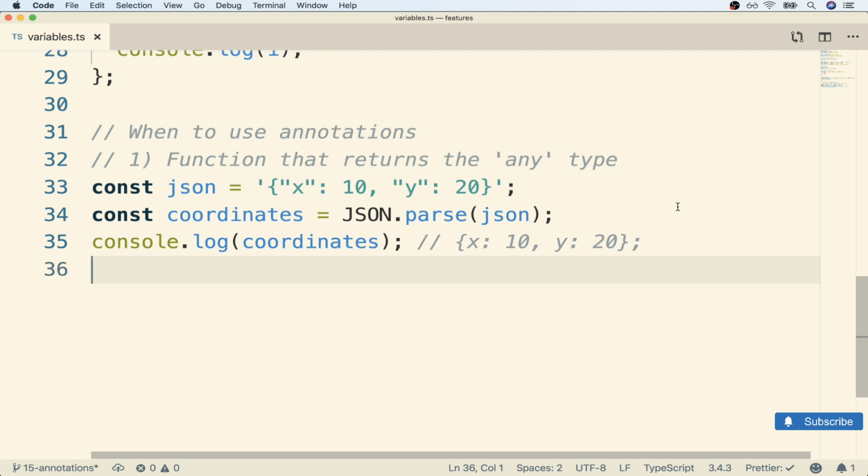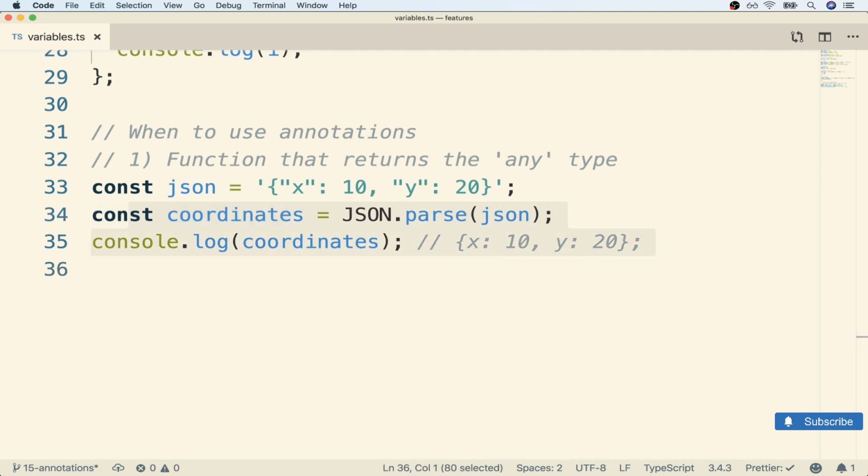So let's have another quick pause right here. We're going to come back in the next video and understand how we can use a type annotation to fix this thing up right here. So quick pause and I'll see you in just a minute.